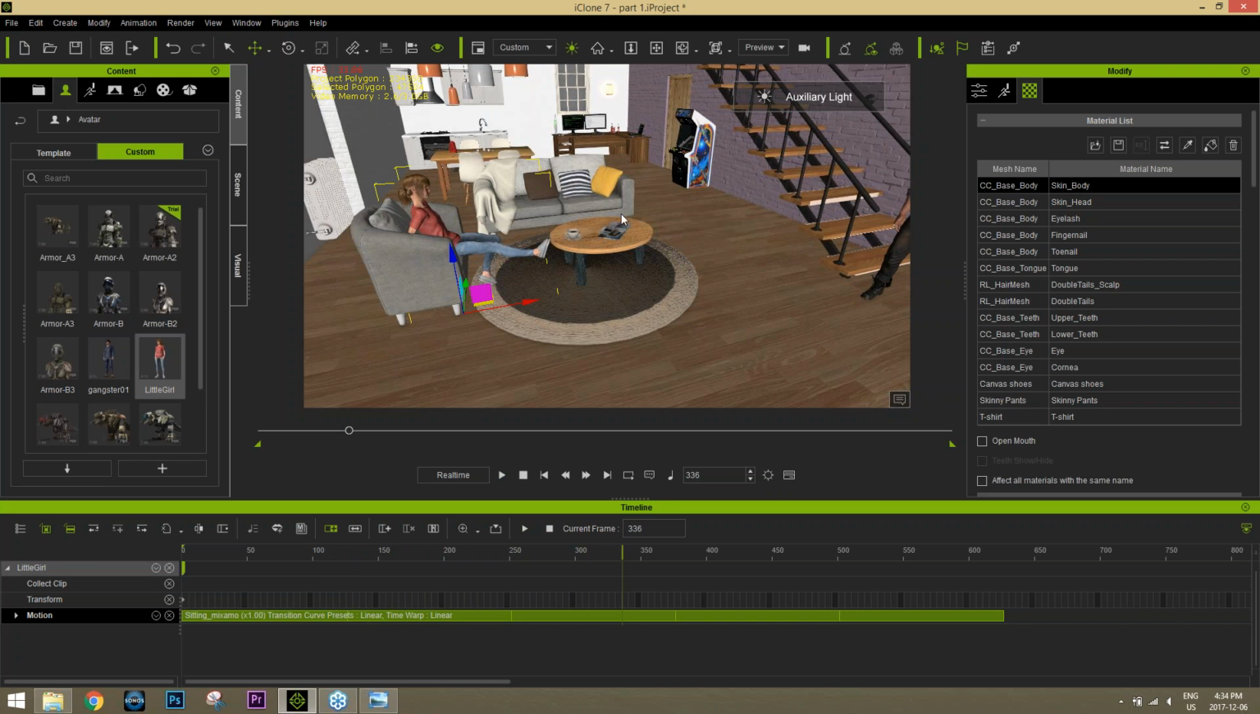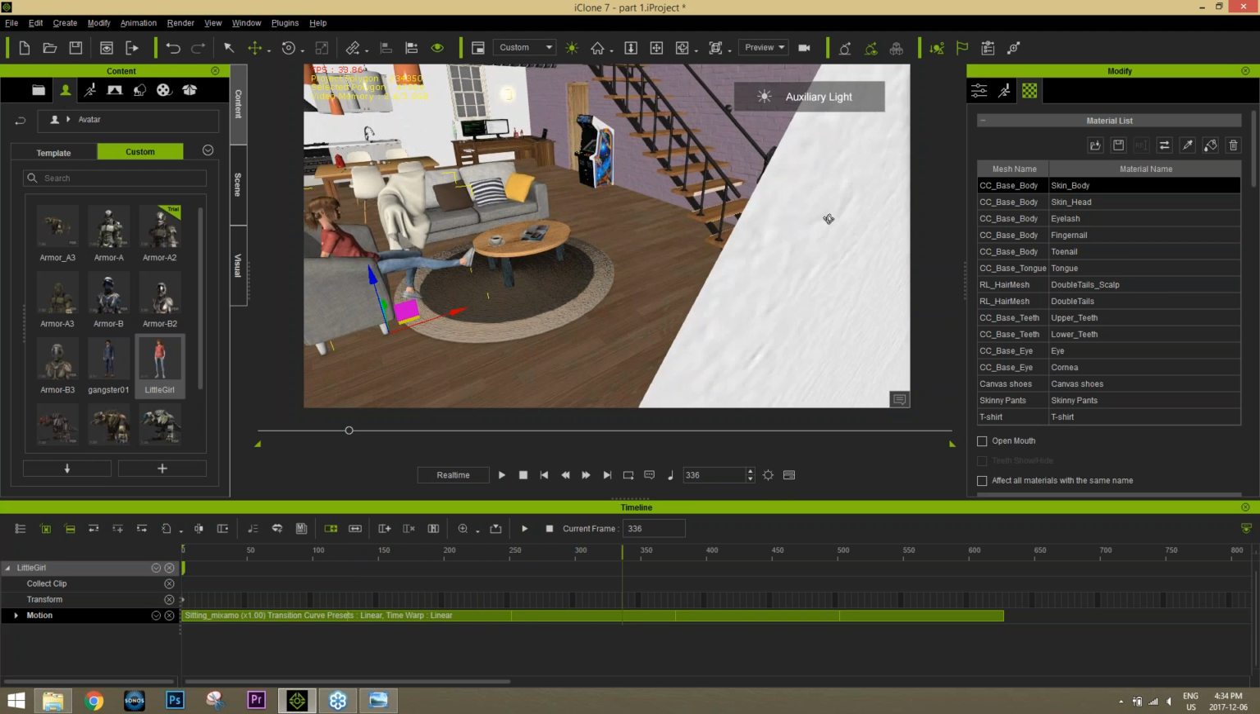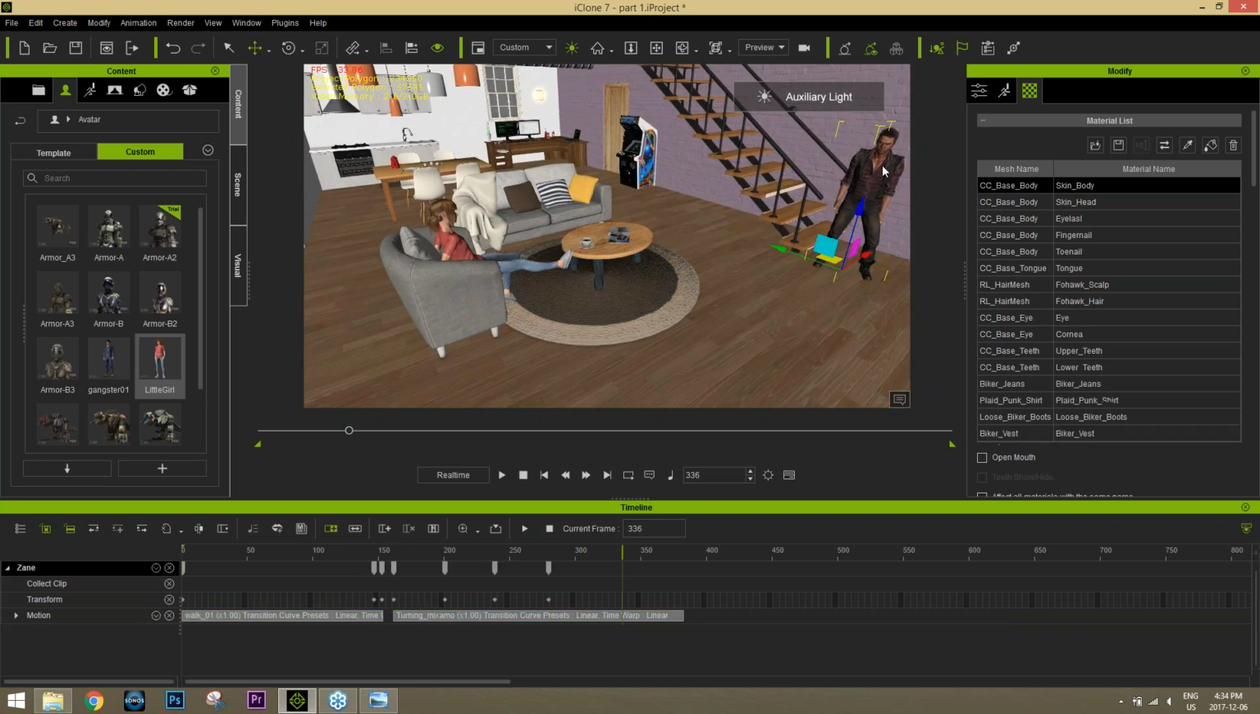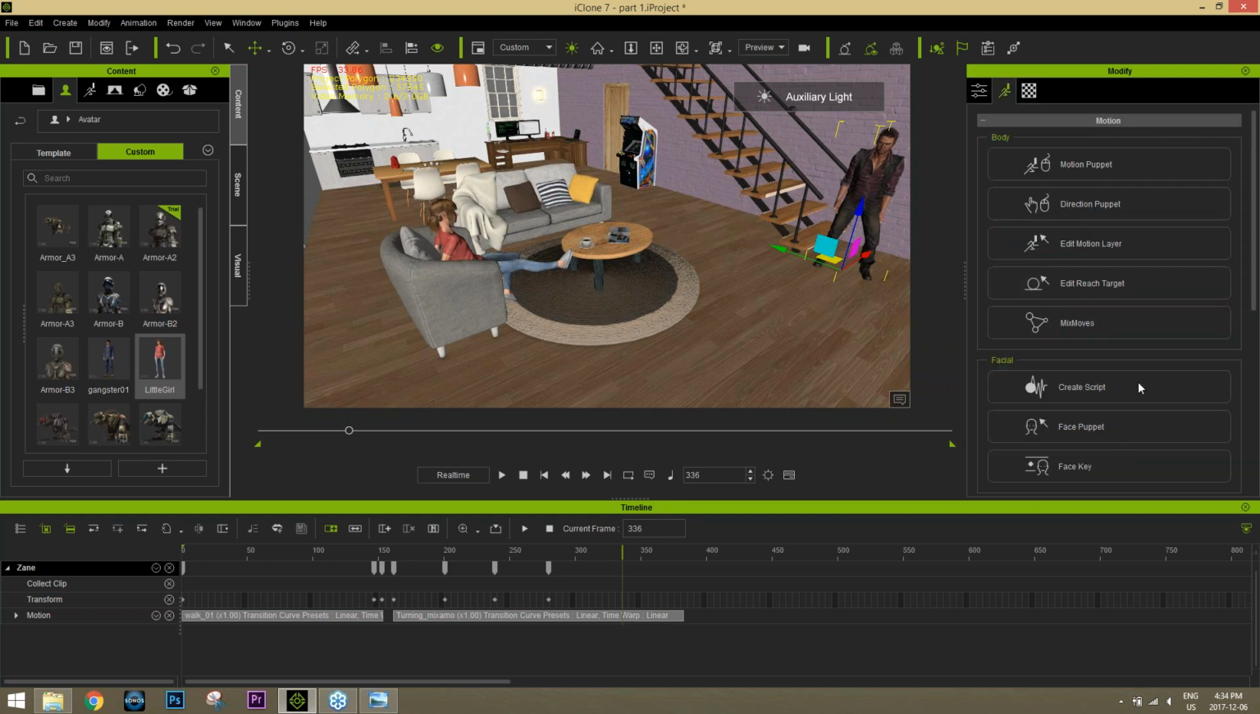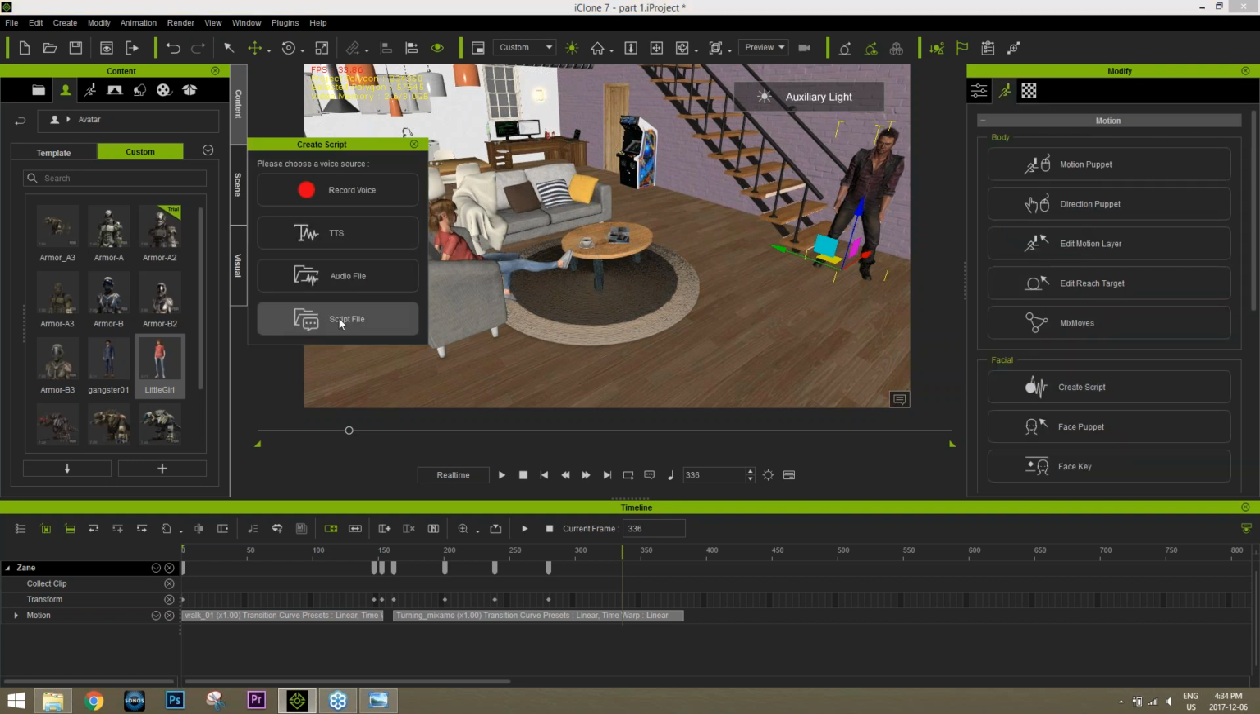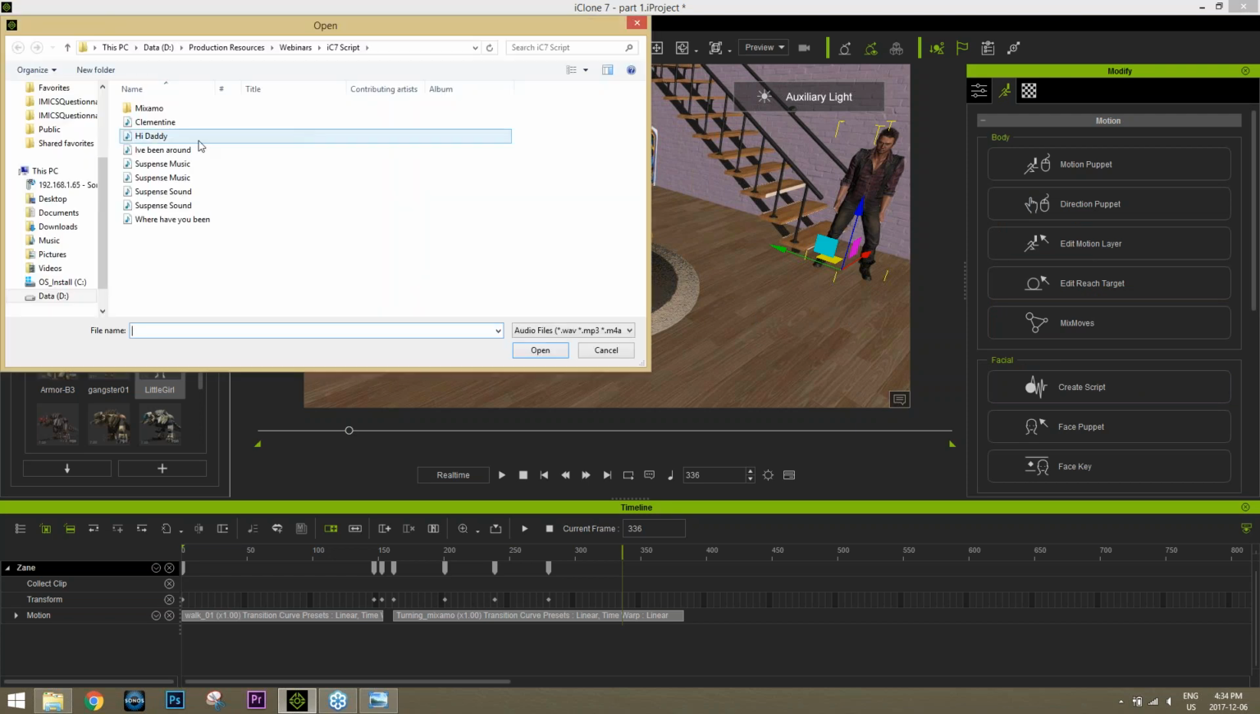Okay, so now we're going to bring in the first line with Zane. So we're going to select Zane, and we need to give him a script. So let's go to the animation tab here, and we're going to create a script. And I'm going to just add in an audio file here. You can record your own voice, or use text-to-speech as well. I have an audio file prepared already. So yeah, the first one is Clementine.